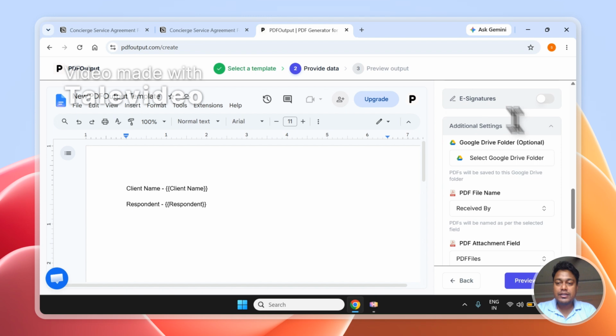And if I further scroll down, you can see there is an e-signature feature available. So if I want to add signatures onto the document, I can turn this on and I will be able to add e-signatures onto the document. How do you add e-signatures? I will put a link to the video in the description under this video. You can watch that video and you will understand how e-signatures work in PDF output.